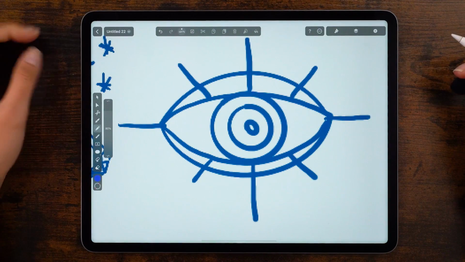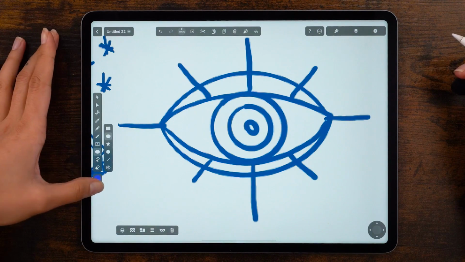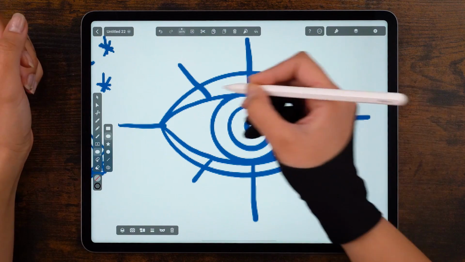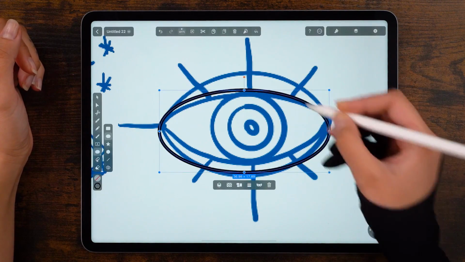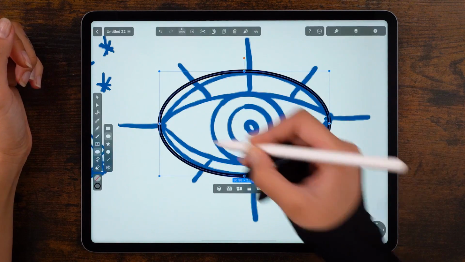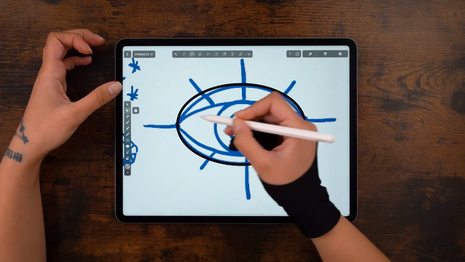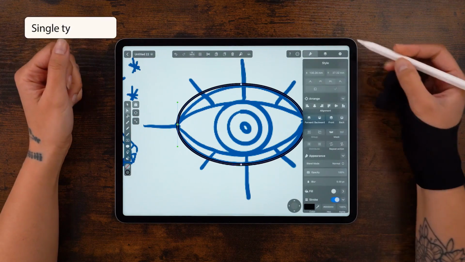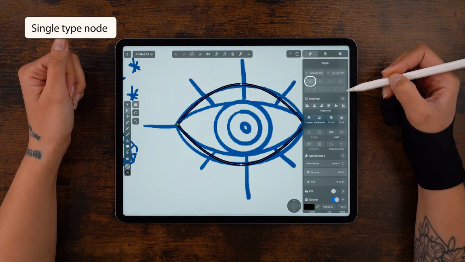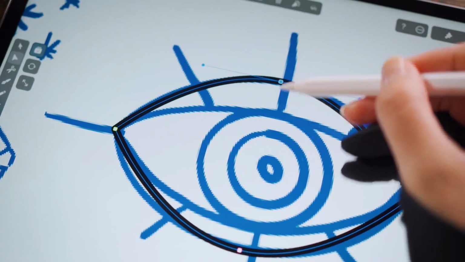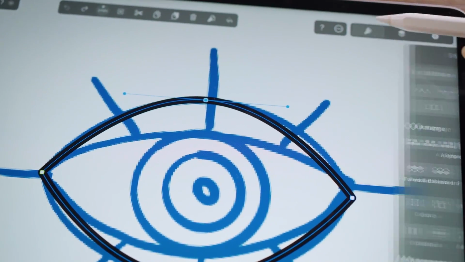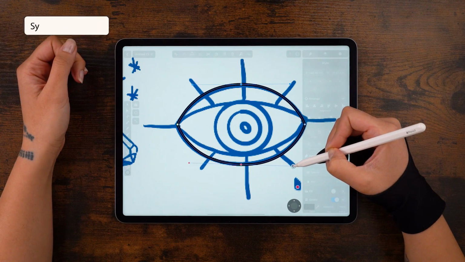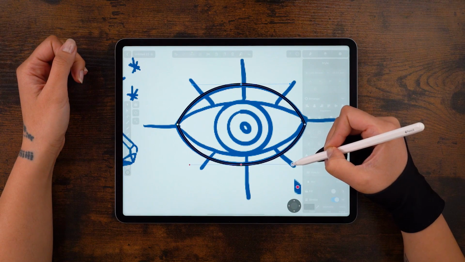First, make an oval. Move to select the nodes at each end. Then turn this into a single type node. If you want to make adjustments to your shape, you can actually employ a similar trick and turn the upper and lower node into symmetrical. Now, any adjustments you make are mirrored on both sides.